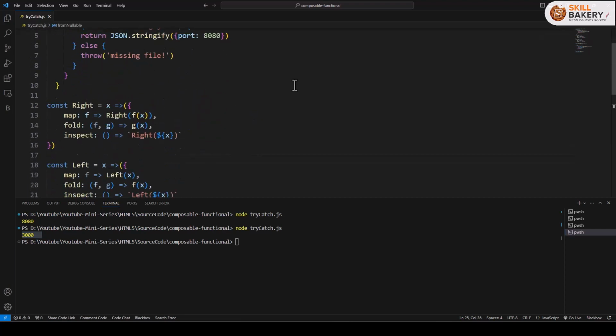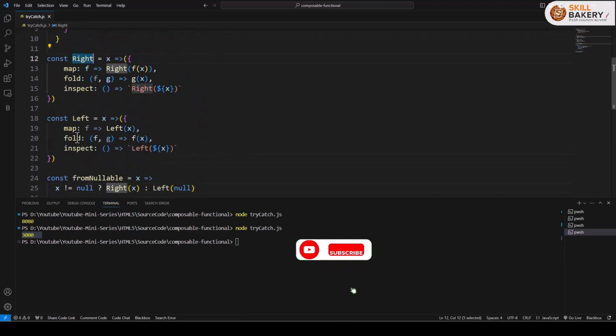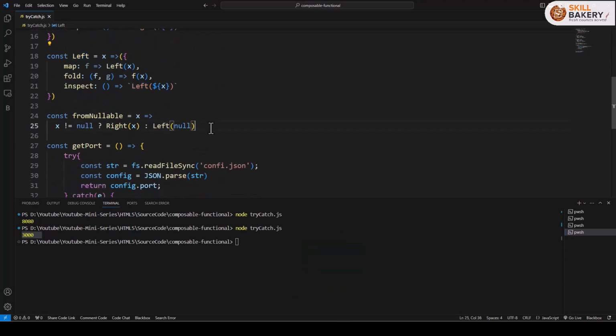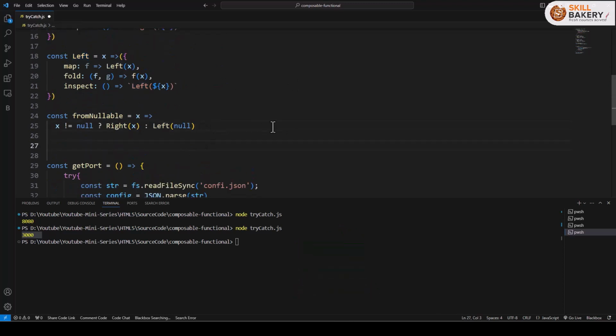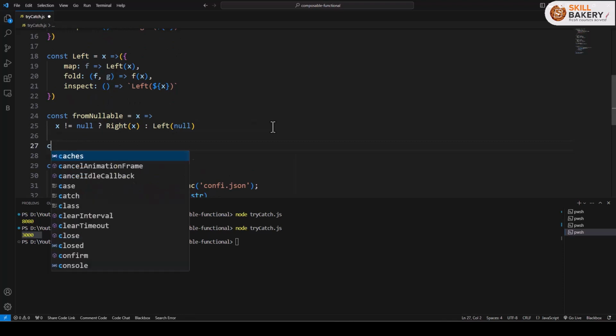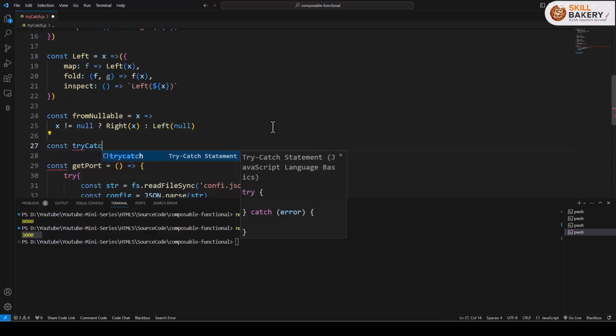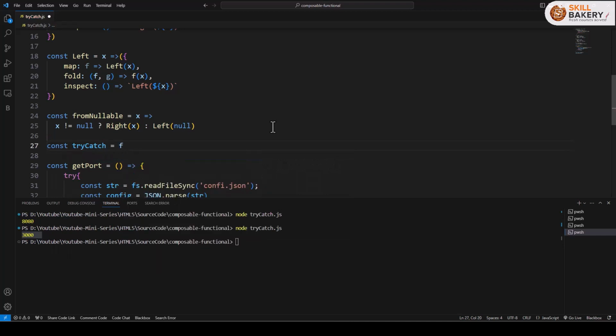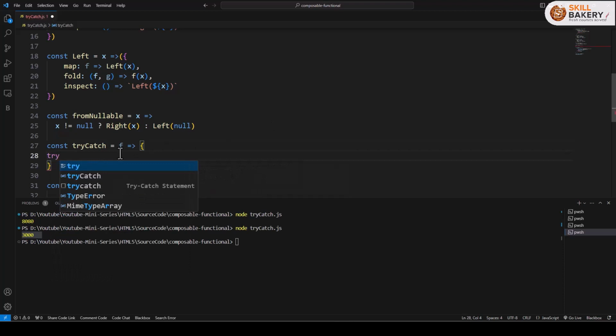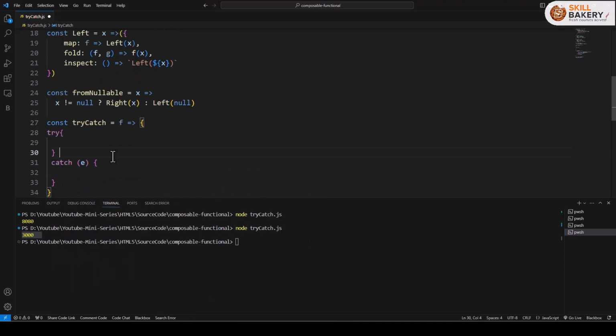Here you can see that I have created these right and left methods, and what we'll do now is create one more method and call it tryCatch. So we'll say const tryCatch, and this tryCatch is going to take a function as an input, and we will be making use of try and catch internally. This is a single place where we have this taken care of.